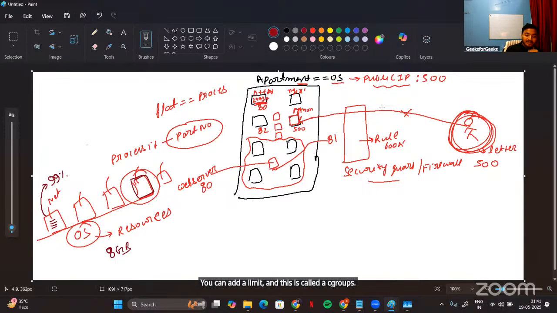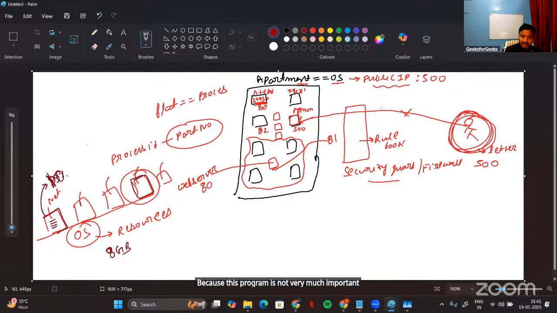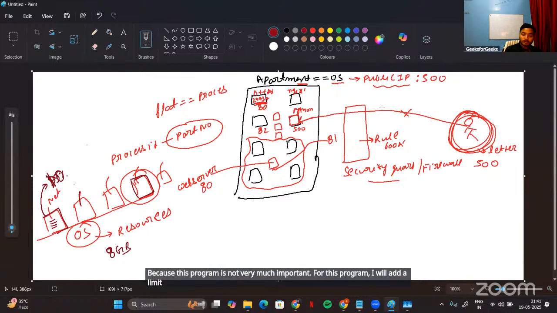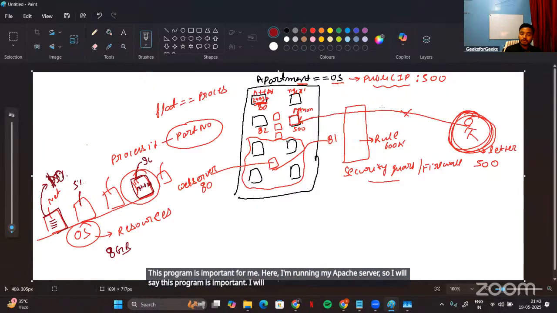So we can add a limit that this particular program will never be able to use more than 10% of my resources, because this program is not very important. For this program, I will add a limit that it will not be able to use more than 5% of my resources. This program is important for me. Here I am running my Apache server, so I will say this program is important. I will allow this program to use up to 90% of my resources at a time.